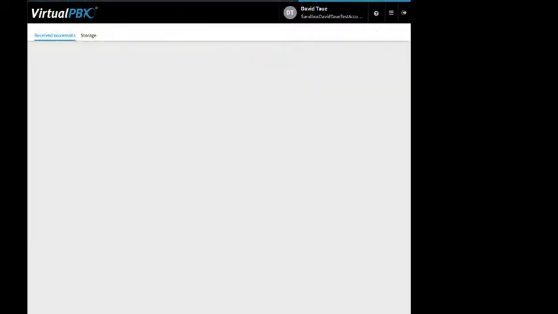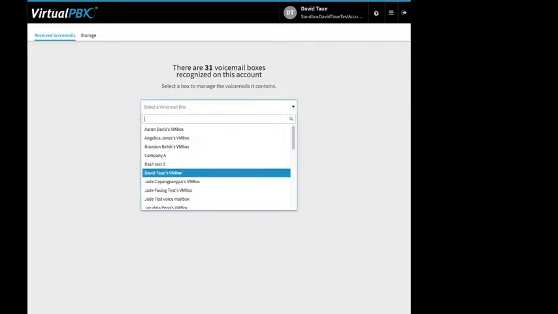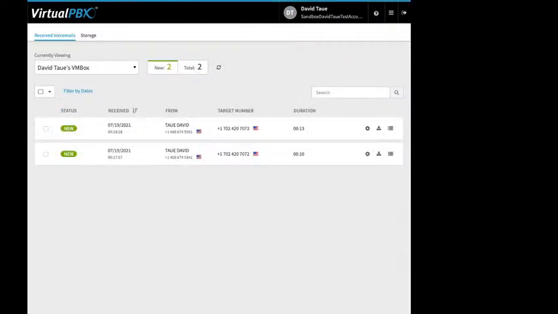Voicemails. This is your voicemail manager, so you can see any user's voicemail box. Right, so you can see they have new messages. You can see the date and time that they came in, what phone number and who called in, what phone number they dialed to, and the duration of the file. You can listen to the file and download it, because you're viewing this as an admin, right?